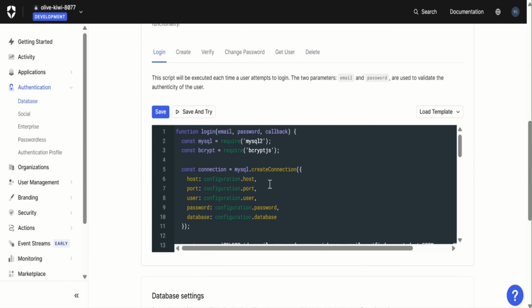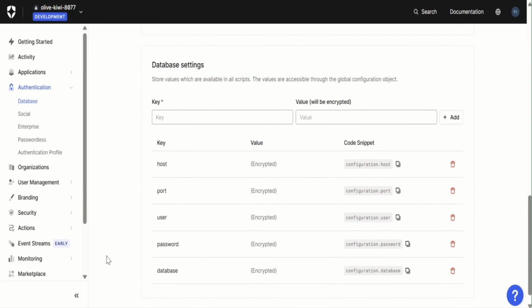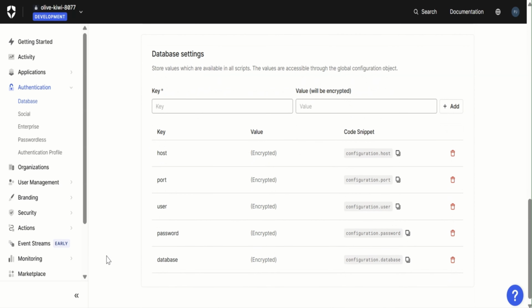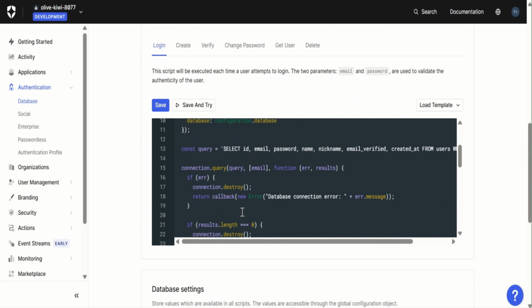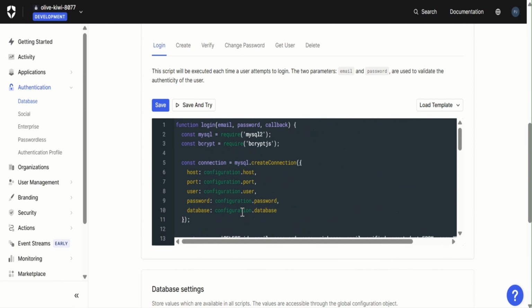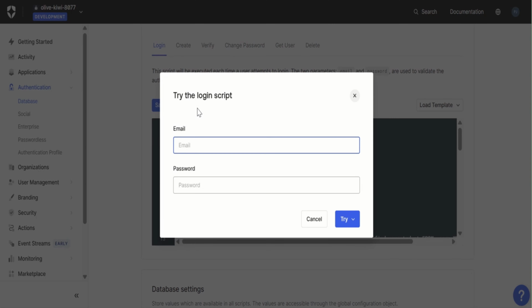Given that my database is MySQL and passwords are hashed using Bcrypt algorithm, I am importing the MySQL and Bcrypt.js libraries into the code implementation. To ensure secure connection handling, I am utilizing the configuration object to store connection properties. This object allows you to define the necessary key value pairs for your database connection properties and also implement the appropriate code logic tailored to each script's specific functionality requirements. The scripts can be validated and tested using the Save and Try button, which enables verification of both code logic and database connectivity prior to deployment.